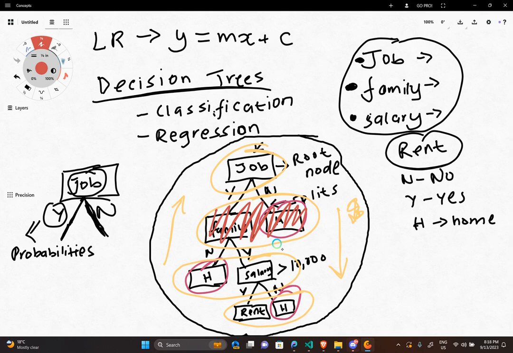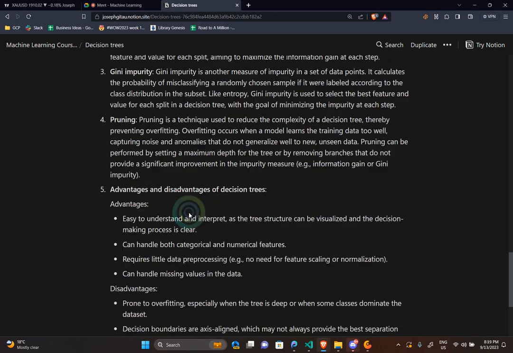Yes, if he has a job, so what is the salary that he is being paid? And we can ignore the family part because maybe these might be noise. And that's all about pruning.